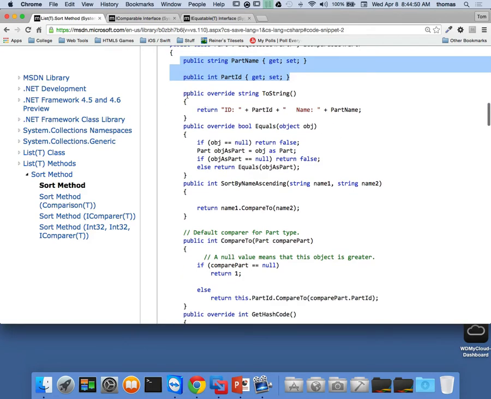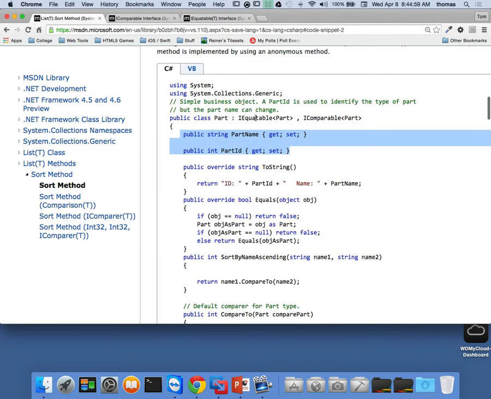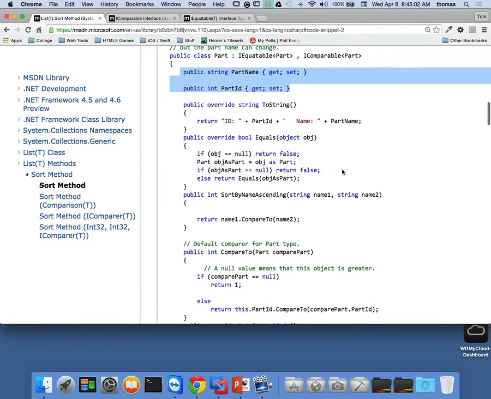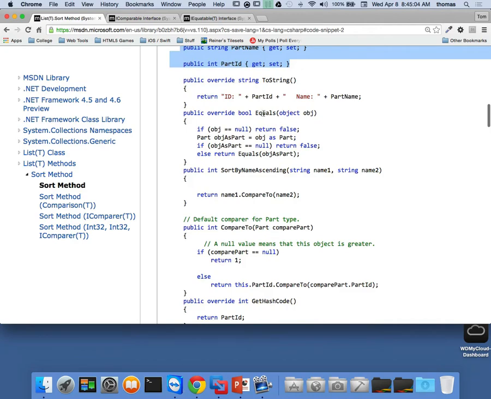I have my toString method, which in this particular case, the writer of this class has chosen to override. We can choose to override that or not. It's not necessary in our iEquatable and iComparable interface implementation. But I do have this Equals. I need that. And I need to do this public override bool, right? It's definitely a Boolean type. And if my object is equal to null, then return false. So if there's nothing to compare to, don't return anything.